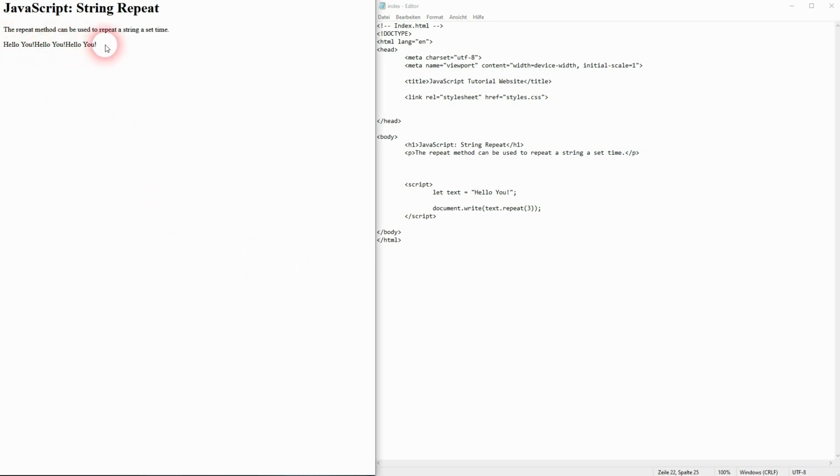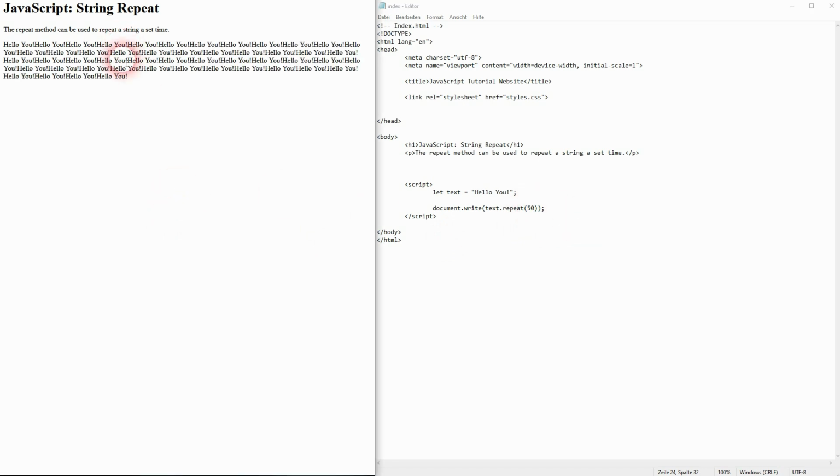Comes in handy, especially when you want to repeat something quite a lot, so you don't have to write it over and over again. We make this, for example, 50, you can see how that works. And if I make this 5000, you now get an idea of how much time you can save using this repeat method.